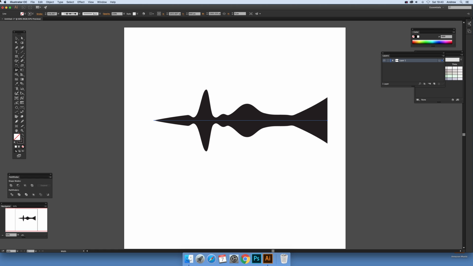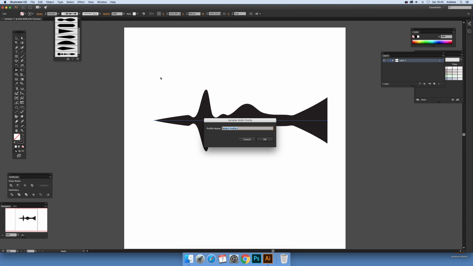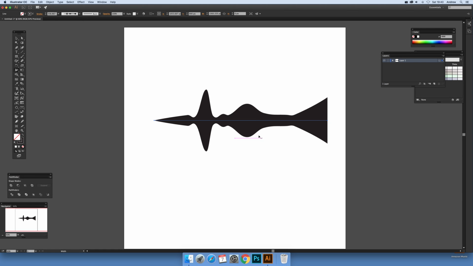Once you're happy with the design, you can go up to the width profile, if you want to save it, that is, and click Add to Profiles. Now, I always find some issues with the width profile. It does seem to lose them, so I wouldn't guarantee they're always going to be there. Certainly on my system, it always does seem to vanish. It lasts for a while, but not always.